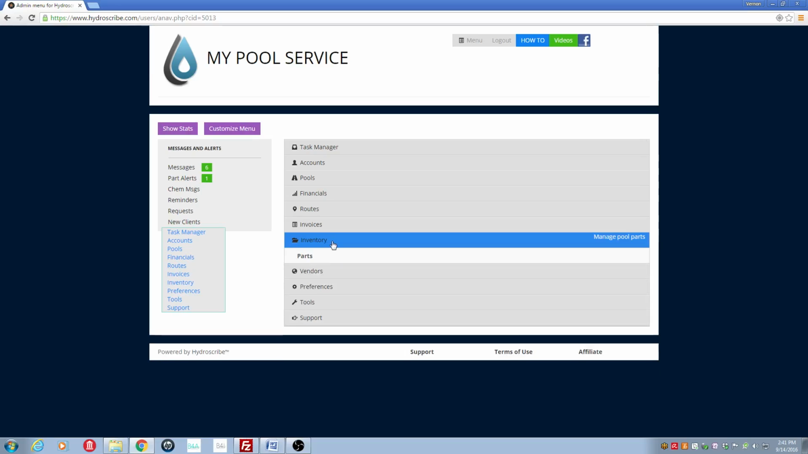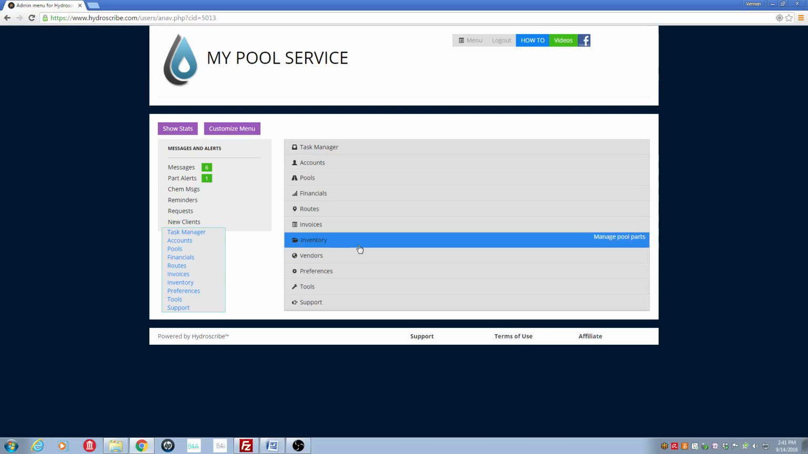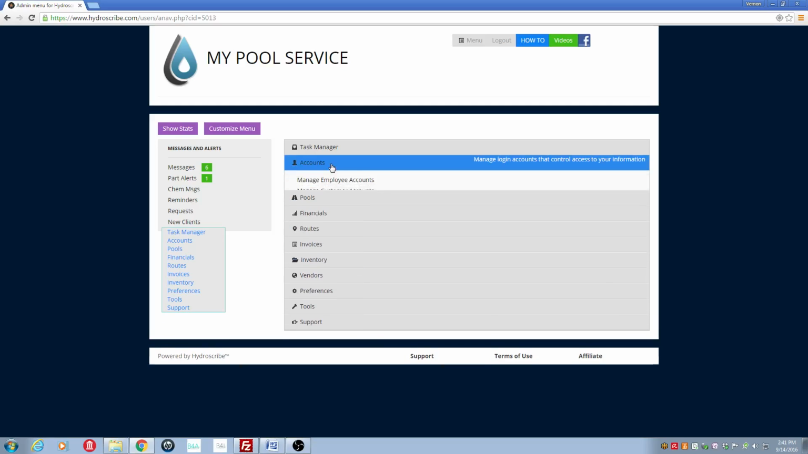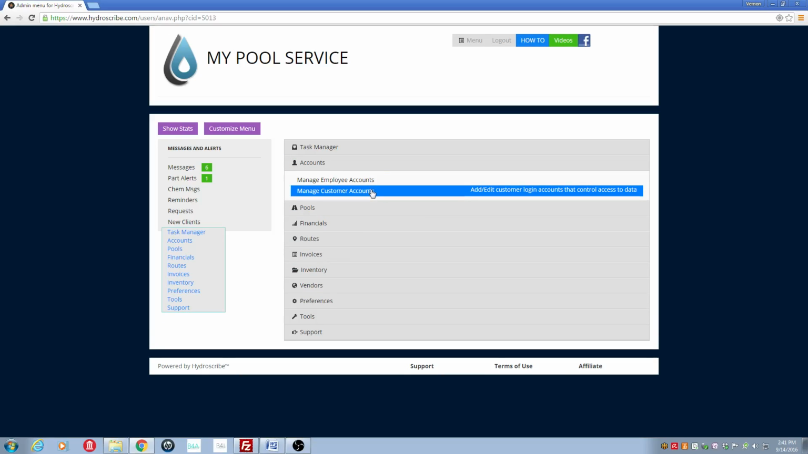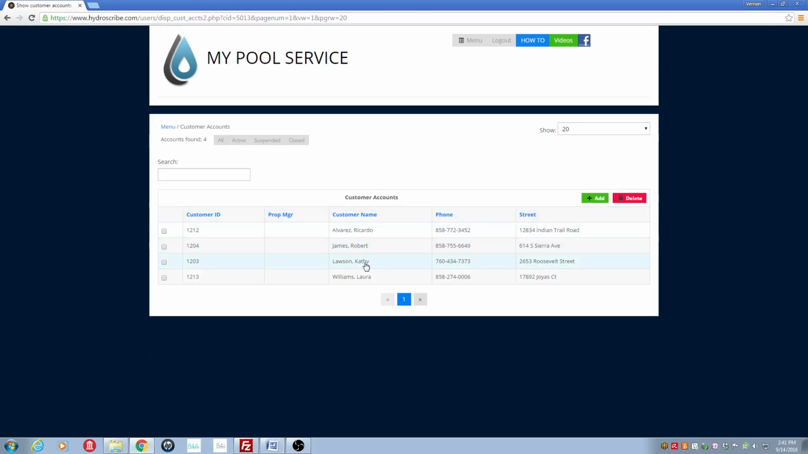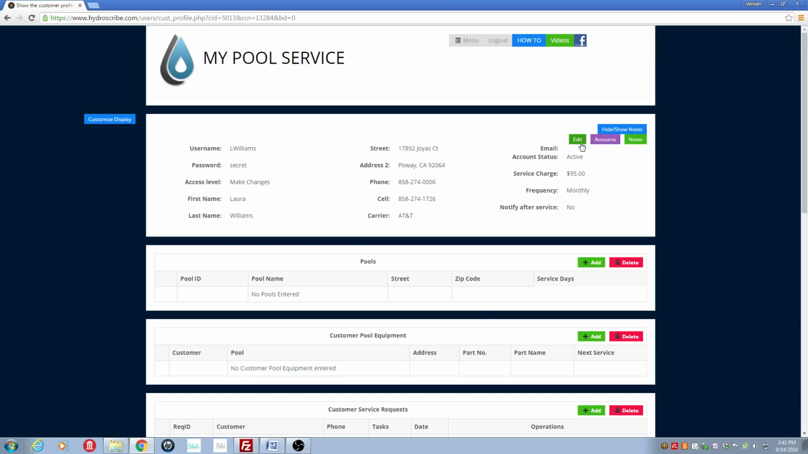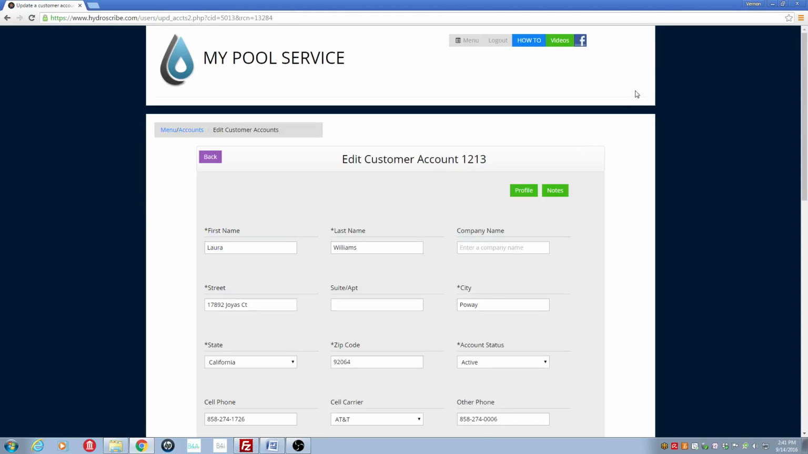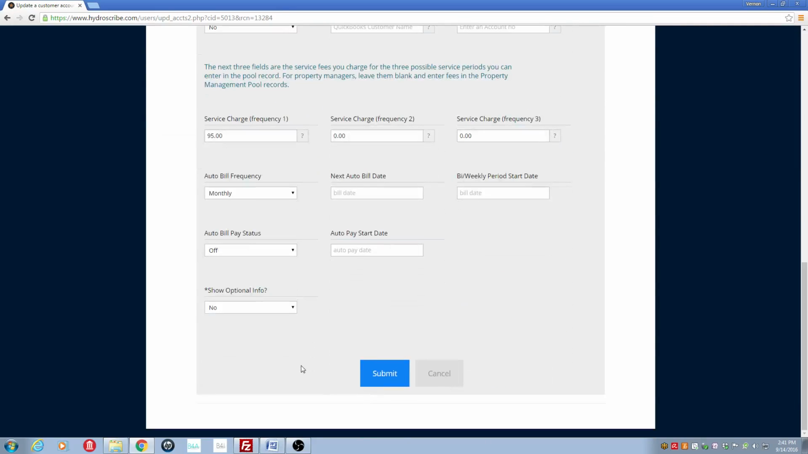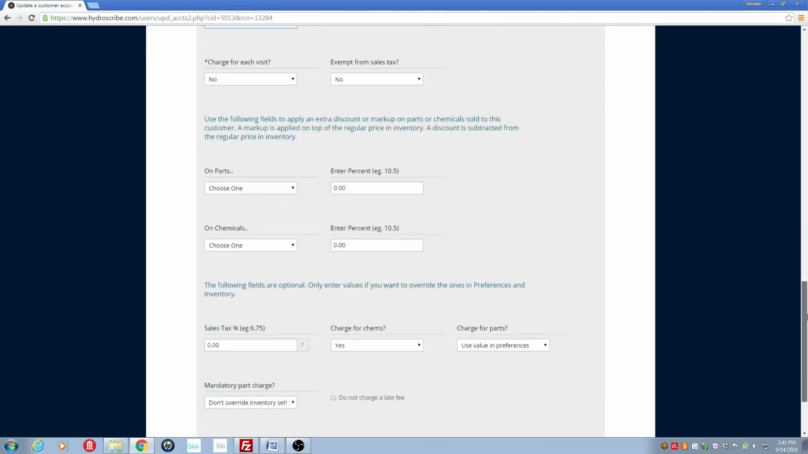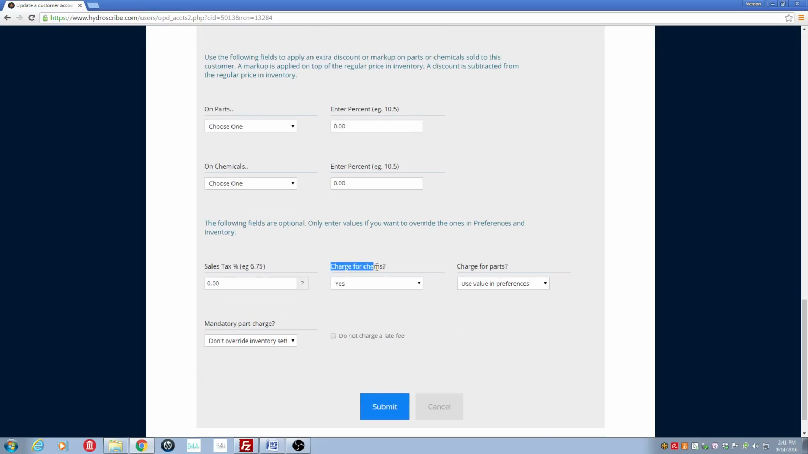The last thing we have to do is consider this. If there are customers that you don't ever want to charge for any chemicals, then you go into their account, and it doesn't matter, just pick the customer. You're going to edit their account, and what you're going to do is scroll down to the bottom, and where it says show optional info, yes, you're going to scroll down until you see charge for chems. If you don't want to ever charge this customer for any chemicals, you're going to set that field to no.